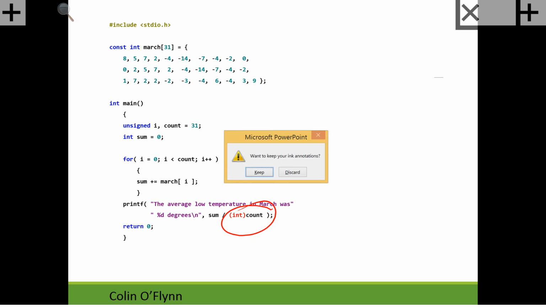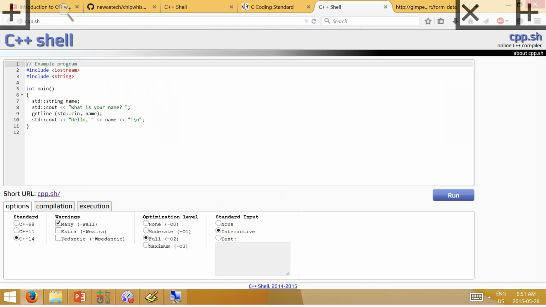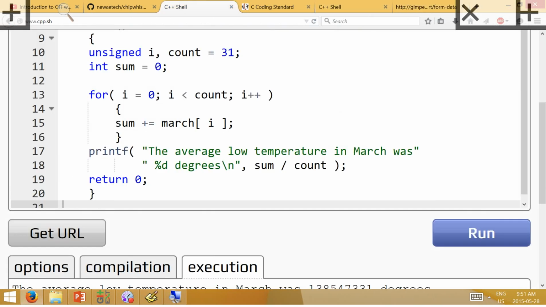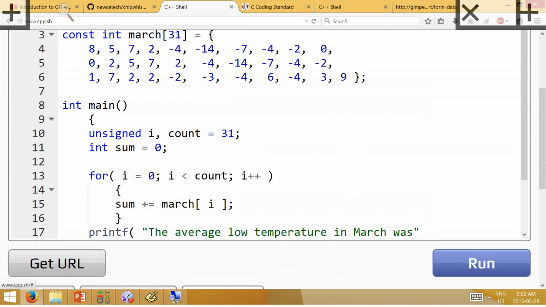an integer. So let's just fix that in the C++ shell. So there you go. So the average temperature was 0 degrees. This is all integer math, so that's as close as it gets. So there you go. So that fixed it.